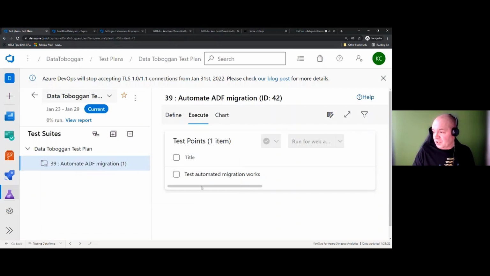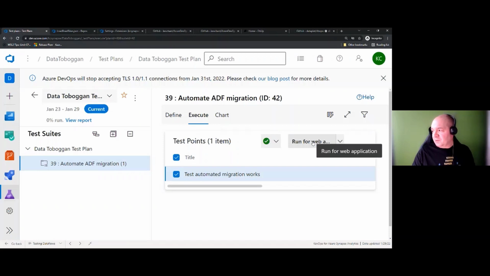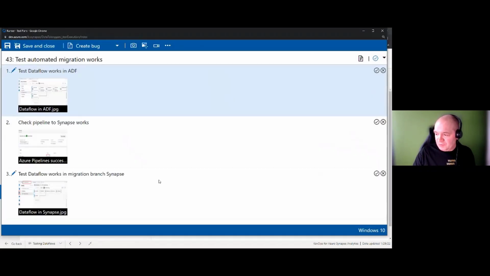So as you can see, I have a test case already here, and I defined it earlier using various steps. So I can just highlight this here, click Run for Web Application. So this loads up a new browser window with my test case inside it based on what I defined. And as you can see, you can actually put images inside here, which is quite useful.